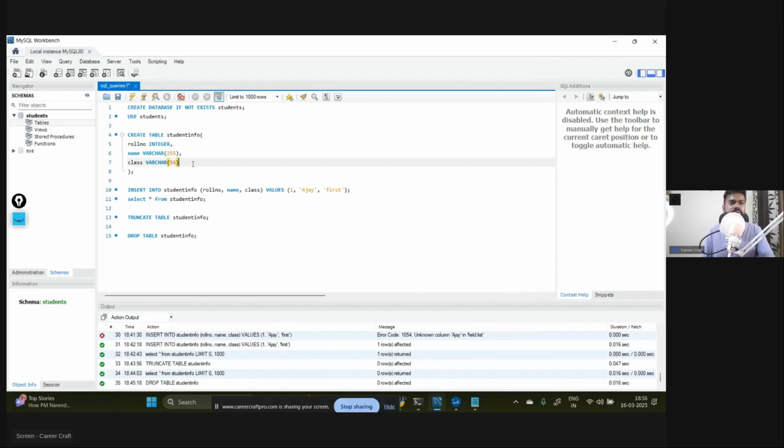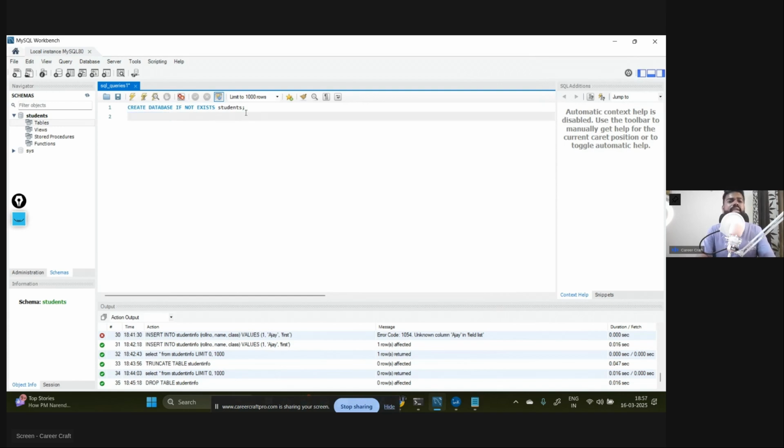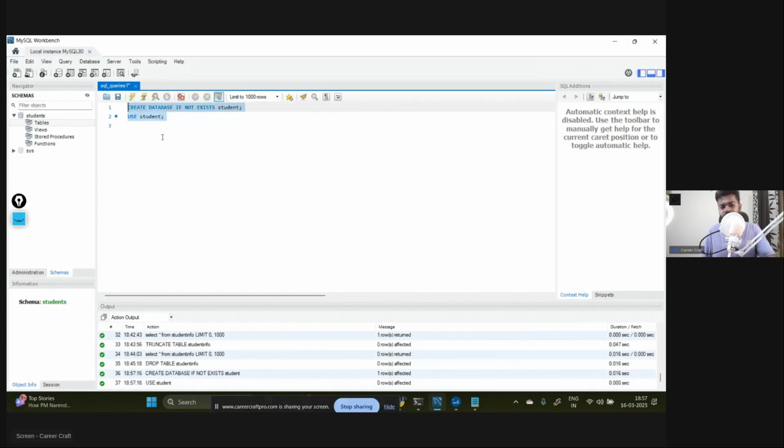So how can you do that? First of all, I will remove this and start again with the basics. I will clear it. Create database if not exists, let's say student. Then I will write use student. This is the database, and now I will execute it. So now we are using student.